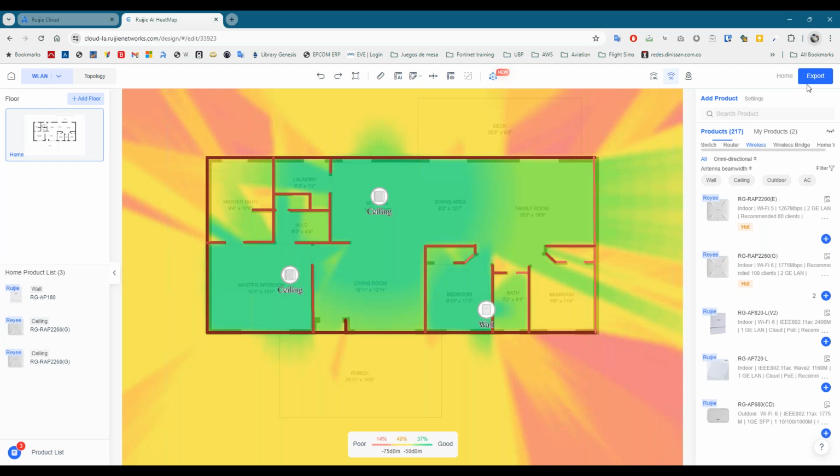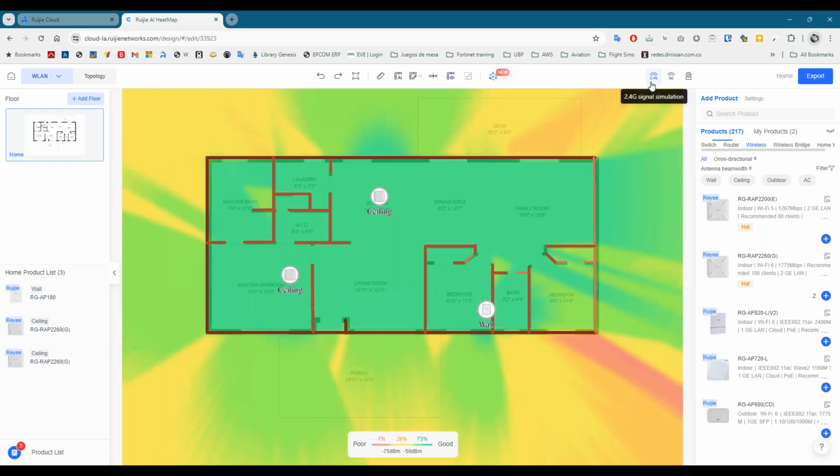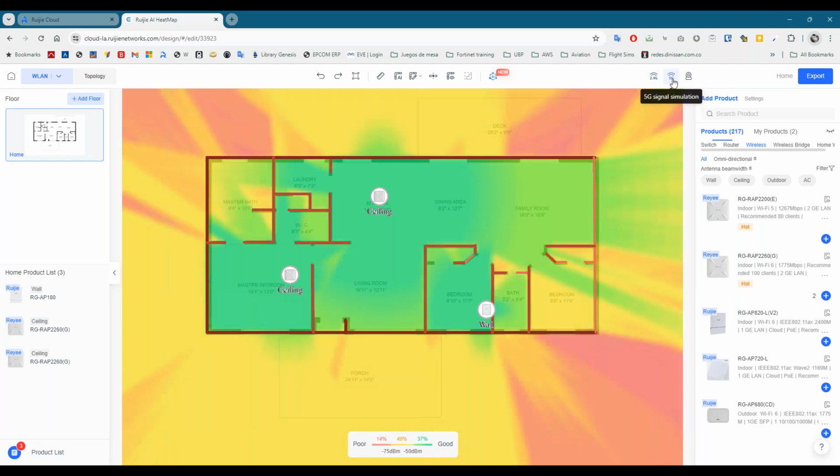Well, before we go into that, we can also check the signal simulation in 2.4, since the 2.4 gigahertz band has more coverage due to the physical characteristics of the wave. You can also see how the emulation is going to be if you deploy the network configuring just 2.4 or 5 gigahertz. So it's really nice to see it here.